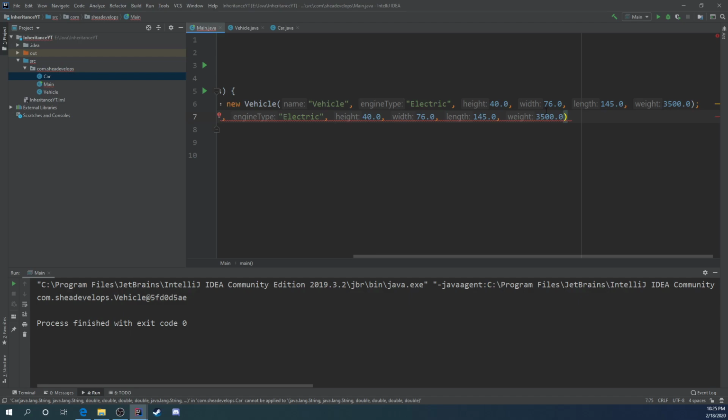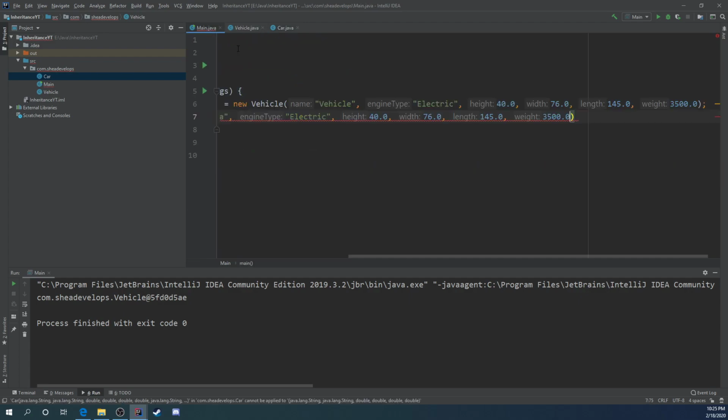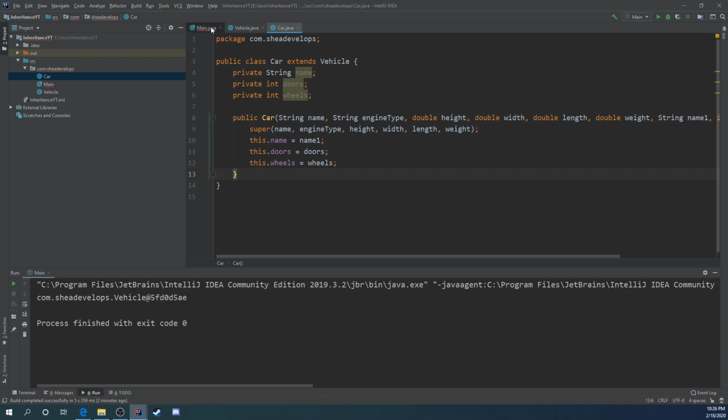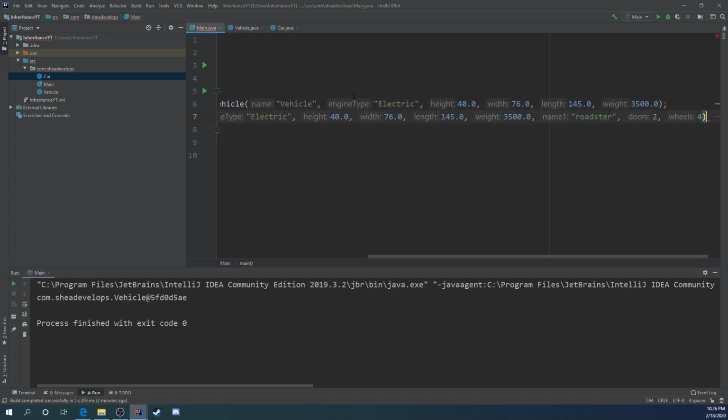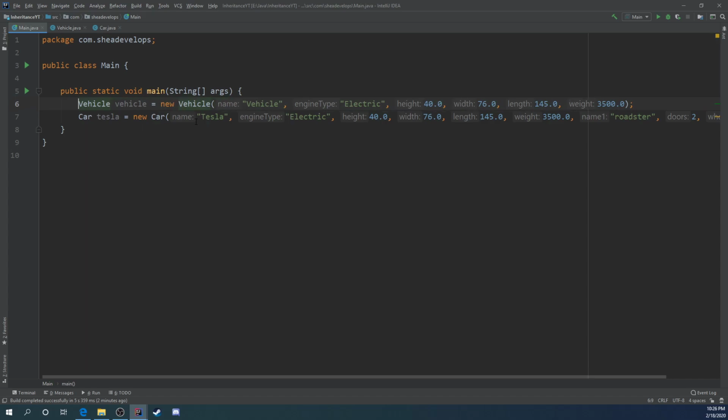So we got height, width, length, weight, and now we're still missing some other things. Let's see here, I've forgotten what those things are. We got name, doors, and wheels. All right, let's go ahead and add those. So the name would be, I cannot remember the name of a Tesla vehicle. We'll just call it the Roadster, right? And that will have 2 doors. And what's that last one? How many wheels? 4 wheels. I'm actually going to make this a little bigger. Here we go. And bring this back. All right.